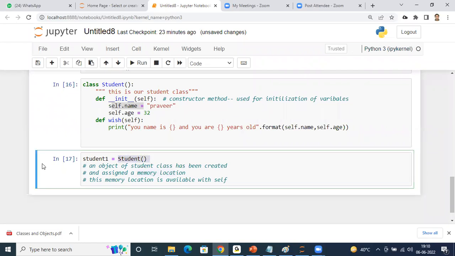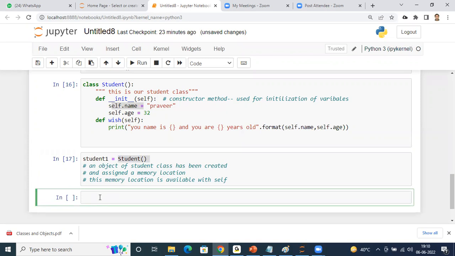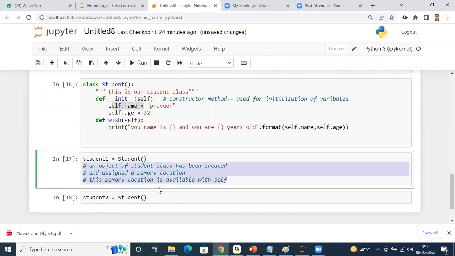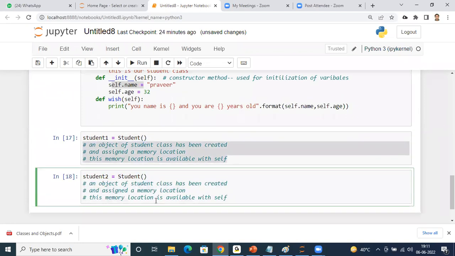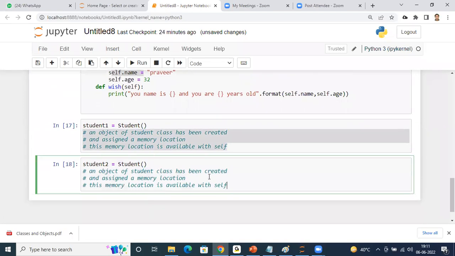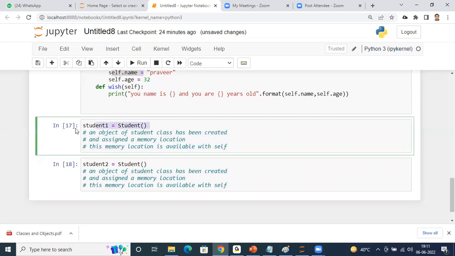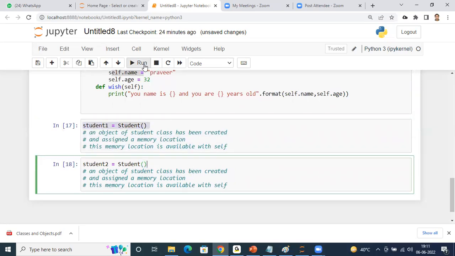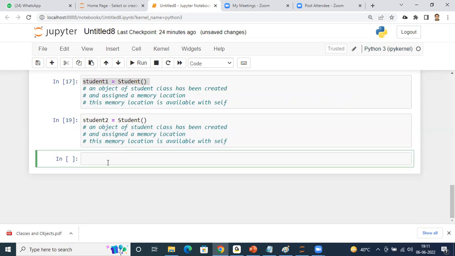So suppose I come here and create one more object, student2, of the same class. Again, the same process has happened. An object of the student class is further created and assigned a new memory location. This object's memory location will be different. Let me execute this and I can show you. See, id. You know how to check the memory location. Student1 is this.